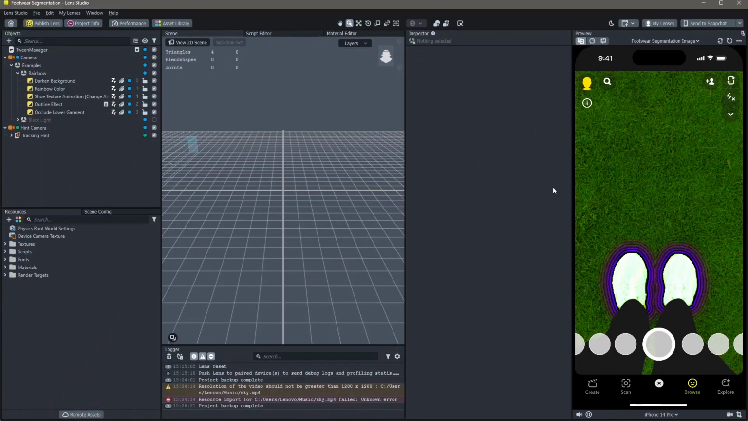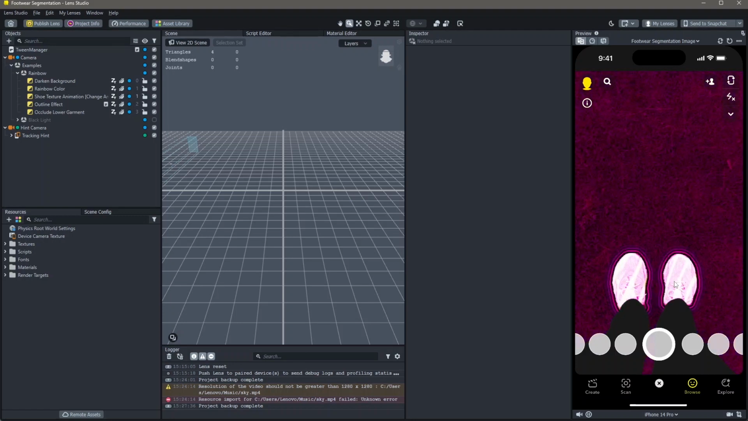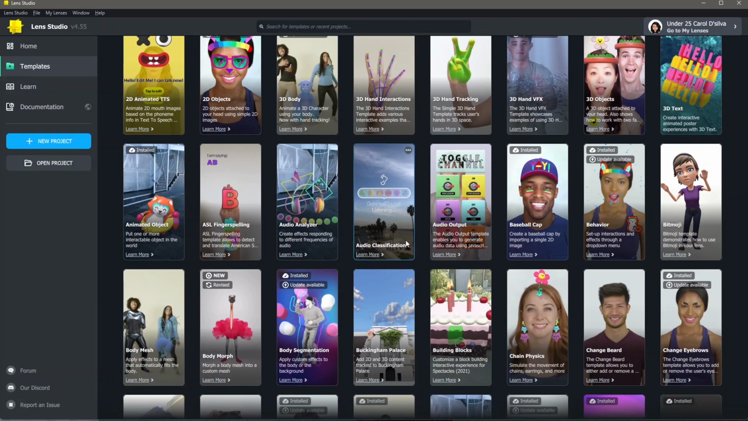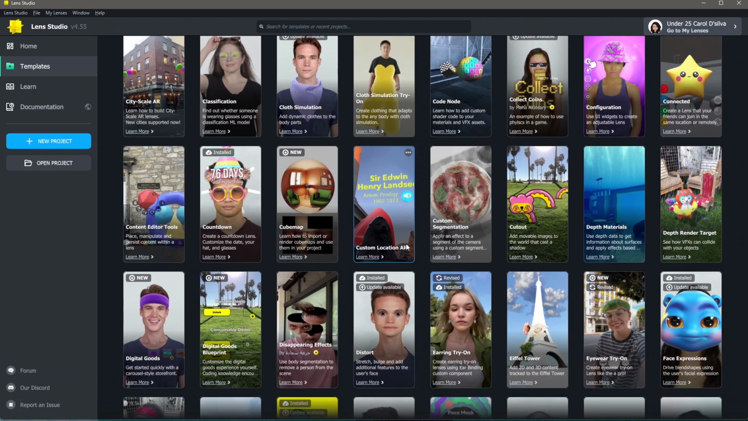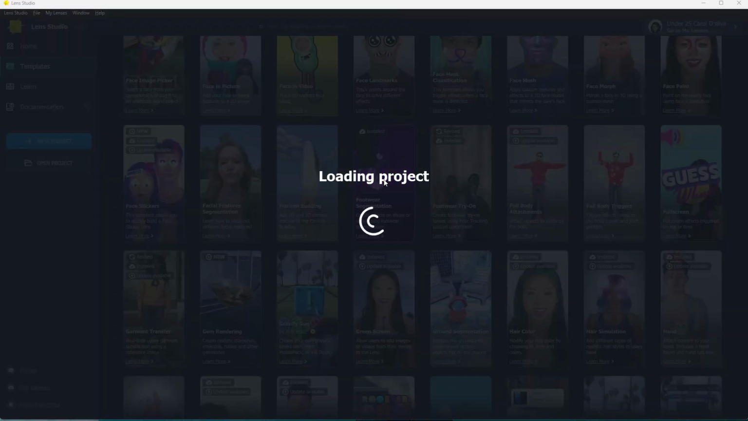Here's how you can make a footwear segmentation lens. What a footwear segmentation lens does is that it segments only the footwear that a person is wearing and adds any texture that you want on top of it. Here's how you can make that lens. Go into templates, scroll down and search for footwear segmentation and open the file.